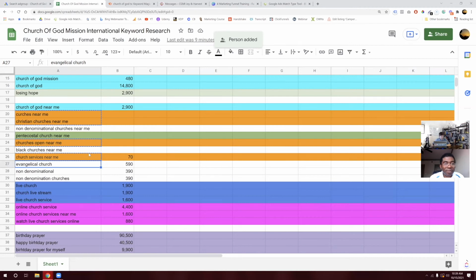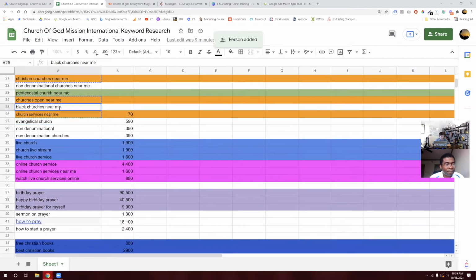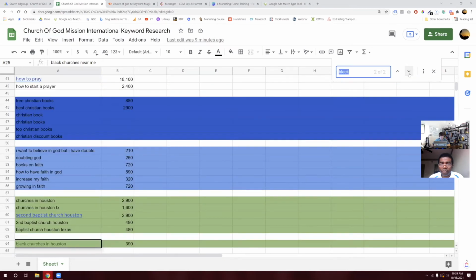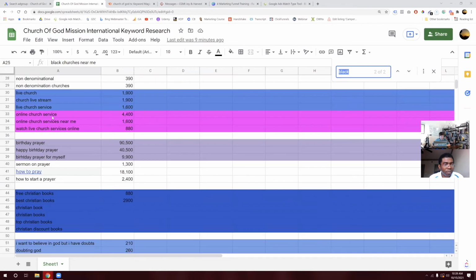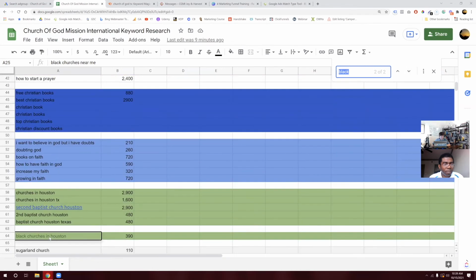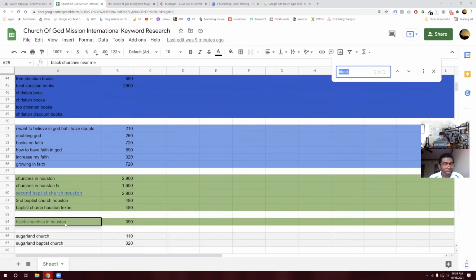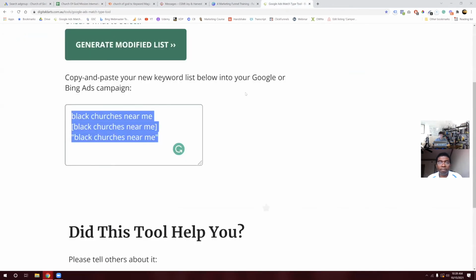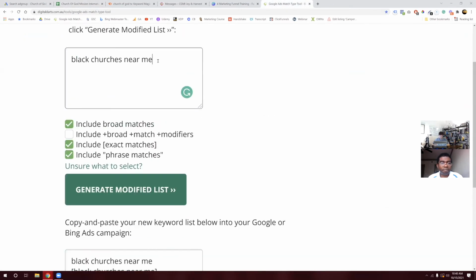My pleasure. Okay. So let's see if that has any other keywords here that are similar. We have Black churches near me and Black churches in Houston. So we're going to put Houston in that same campaign, because that's more similar than Second Baptist. Great. So Black churches, Houston.